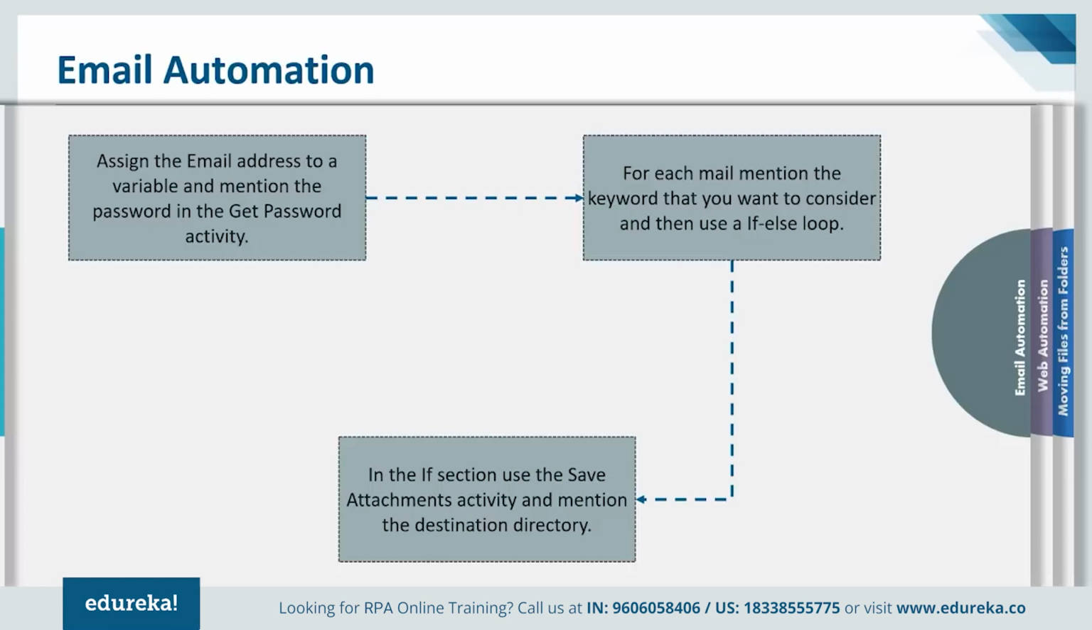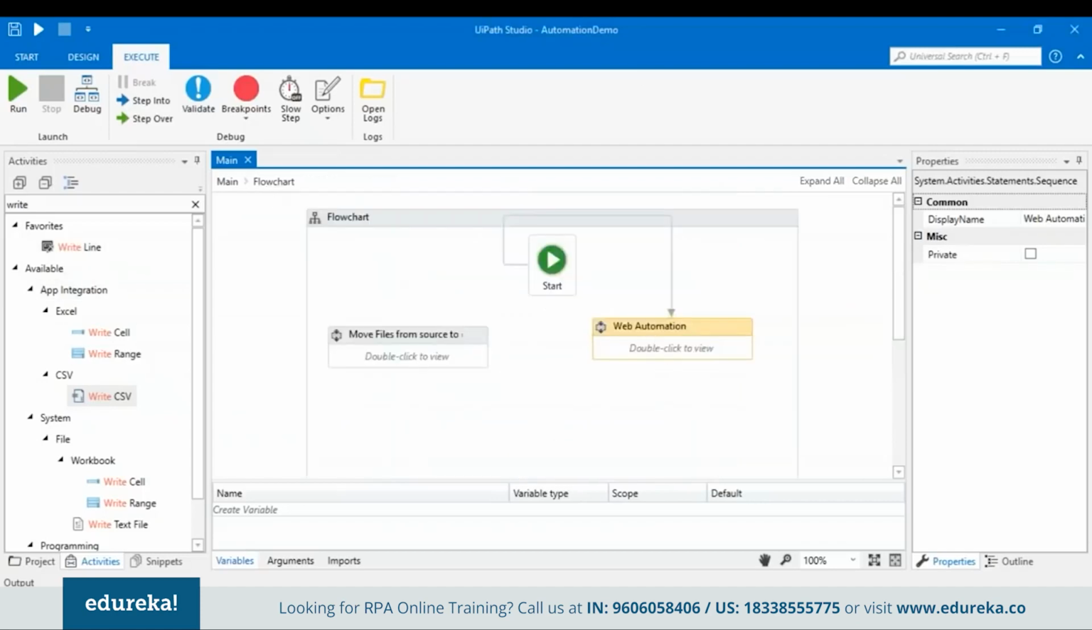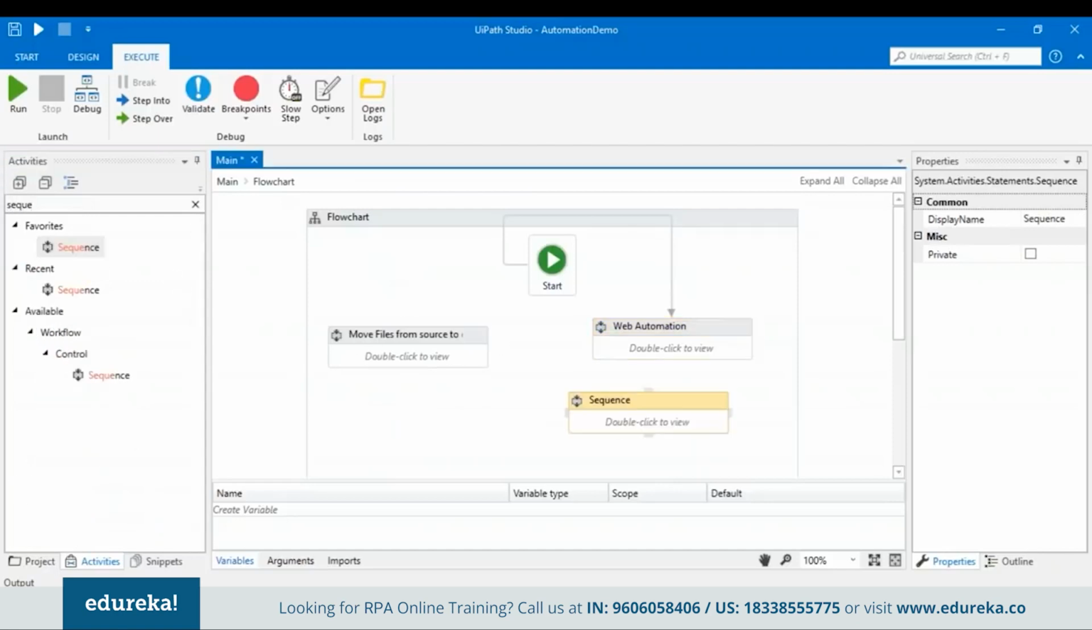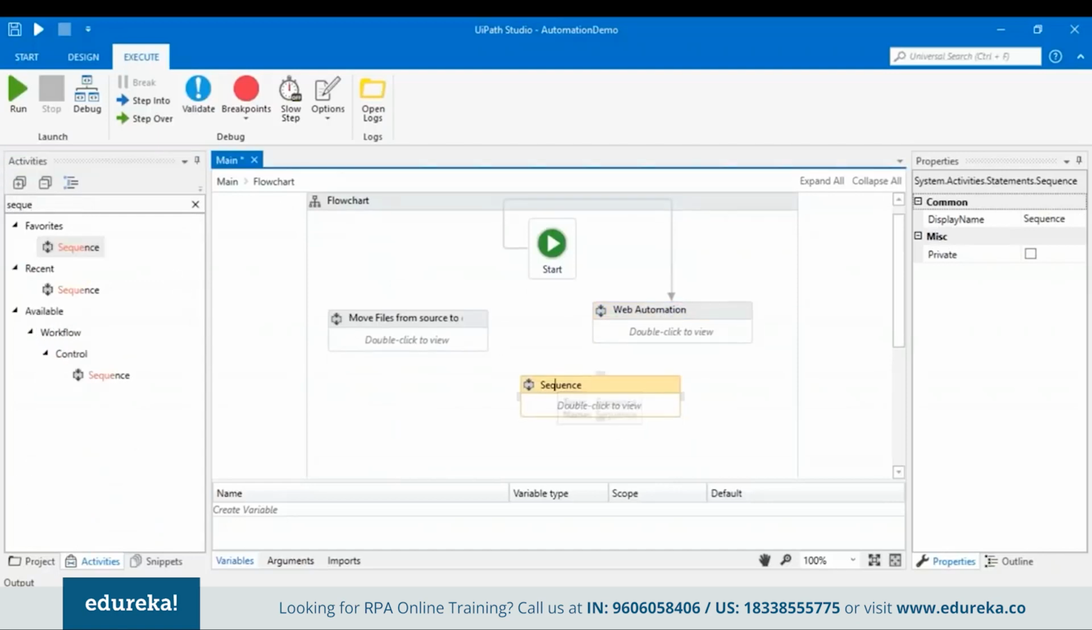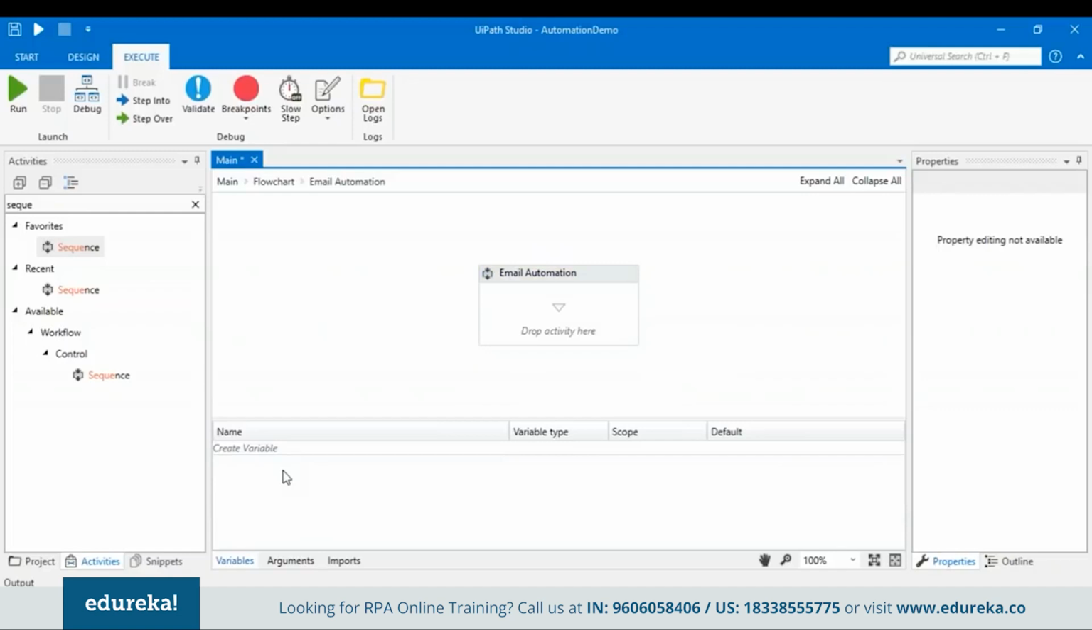So let me just quickly shift back to my UiPath Studio, right? So now what I'll do is I'll just create a new sequence again, and I'm just going to rename this sequence email automation. So let me just type that, and then I'll double click over here. Now the first step is to create variables for email, password, and the get mail messages.